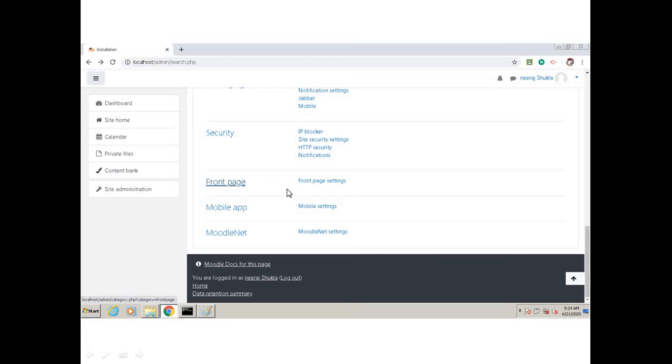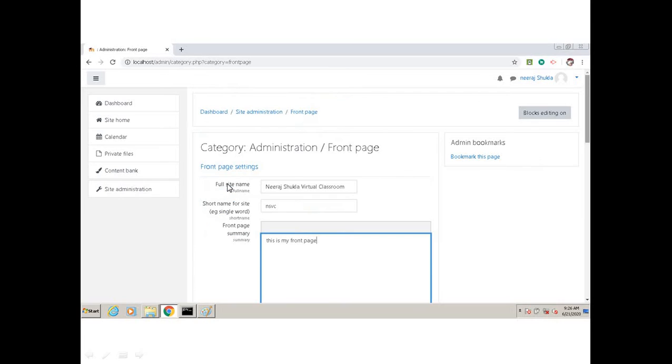You can configure your front page, and the app, that means how the app should look. If you are downloading the app from Google Play, what should be the look and feel of that app, MoodleNet, etc. If you click on front page, you will get this front page. In the front page, you can put the site name, which will be visible, and you can put the short name. What I did is, from this MSVC I have taken it and put it here, and then you can put a little bit about what this particular front page is.